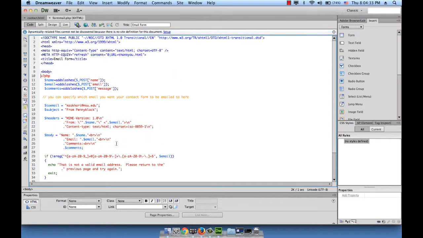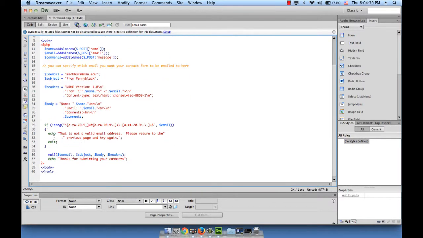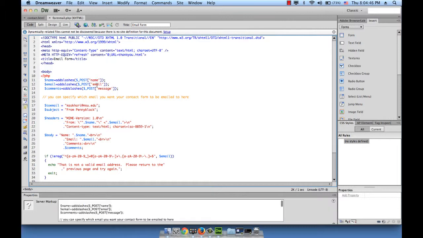What you want to make sure, this is a PHP file, PHP language with if or else echo statements and so forth. So what you want to make sure here is that name, email, message are written exactly the same way as you did in your form when we just built it together. So these should match. The other thing you should check for is the to email. Right here it says my email, mzachary@msu.edu. You can change this to your email, and then the subject from Penny Black, you can keep that.